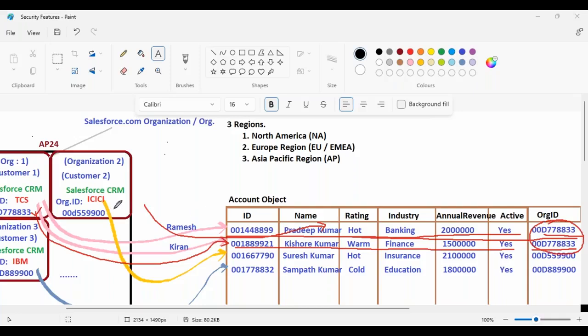Next, organization 2 has created 1 record over here. Along with the record data, it is storing the organization ID also. What is the ID of this organization? 559900. So it is storing this organization ID along with the record data. Now organization 3 has created 1 record here, which has the ID 889900. So along with the record data, it will store your organization ID also.